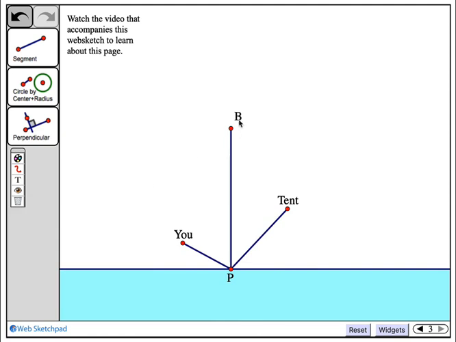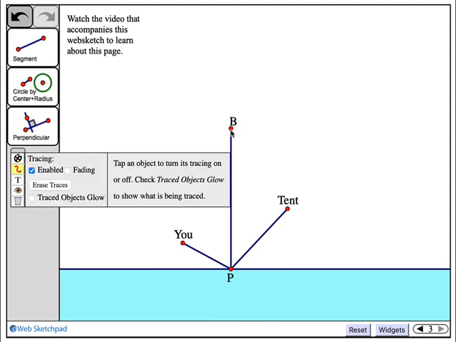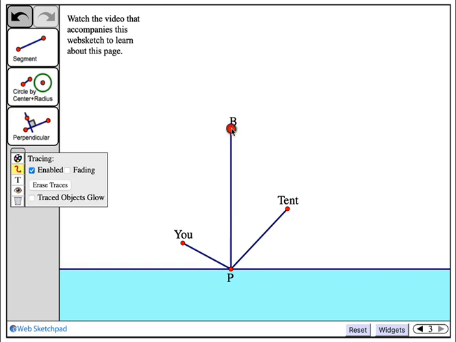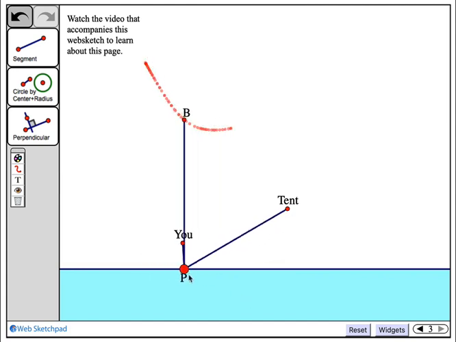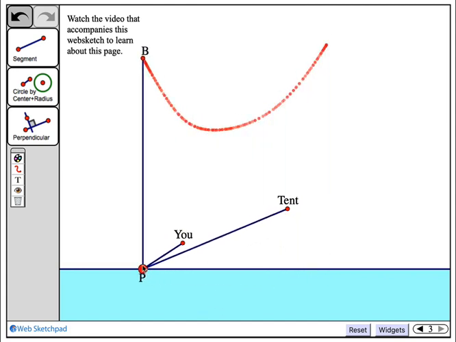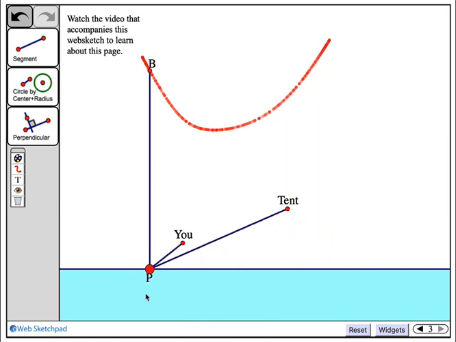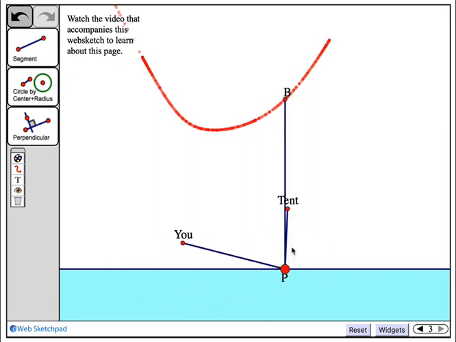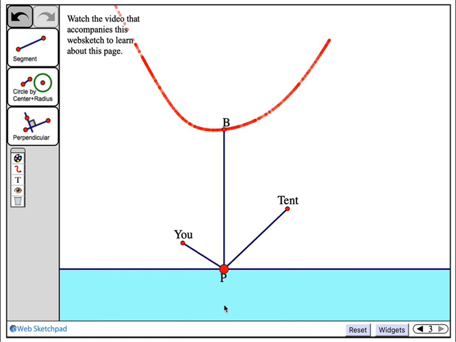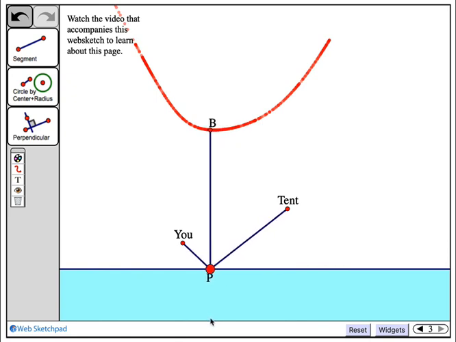Well, let's make that graph visible. I'll tap on the trace widget, and I'll tap on point B. And now, when I drag point P, we see that it leaves a trace behind. And I have my graph here representing my position along the river versus the total distance that I'm running. So I can see somewhere along here, it's a little hard to tell exactly where, is the best spot for me to run.